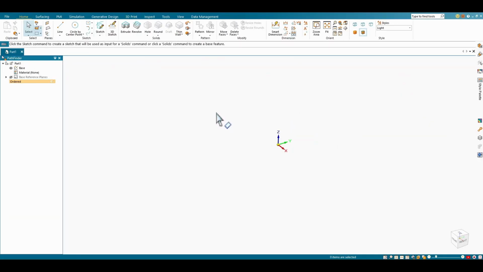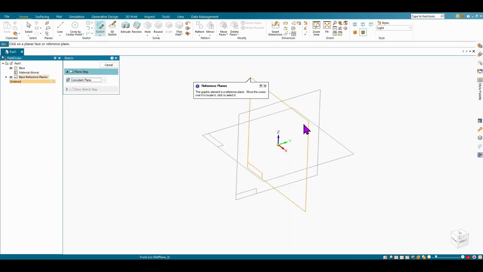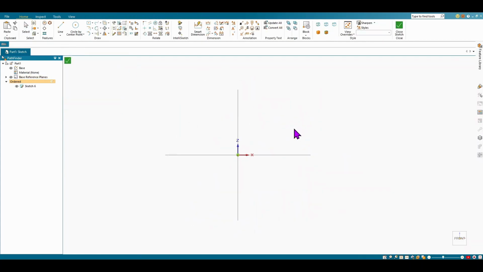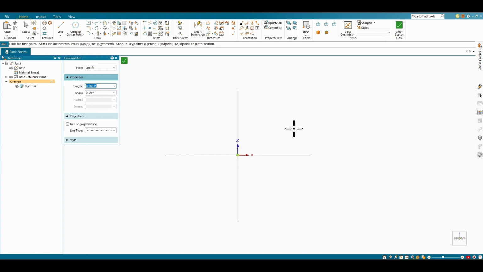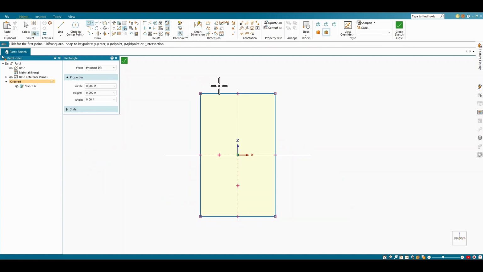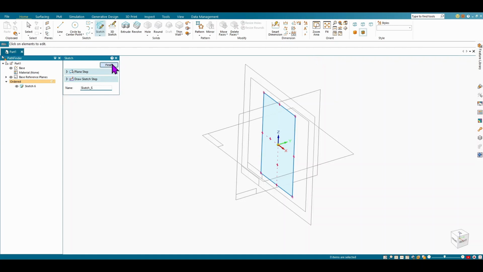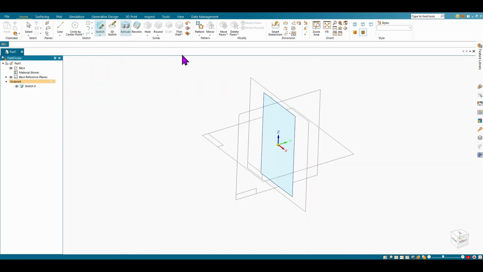Alright, I started a new part and have changed the mode to ordered. Now, to create a feature in ordered mode, you have to first create a sketch. Click on the sketch tool and select a plane. And this will open the sketch editor. You can similarly create another sketch for a rectangle. Once your sketch is created, you have to close the sketch and your sketch is saved.